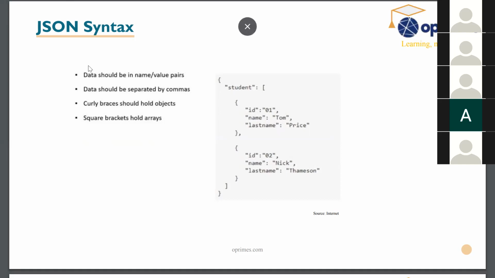Rule number one is that data should be in name and value pairs. Like this is the name, this is the value. ID is the name, and this is the value. Last name is the name, and this is the value. Data should be separated by commas. The data we provide in key and value format should always be separated by commas. This key and value is separated by one comma, and this key and value by another comma.